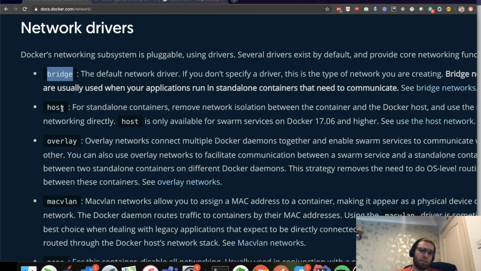And after that, you have the host network driver, which is kind of for standalone containers. It's when you don't have so many containers running together. So when you use host, you remove this isolation of the network, and you can say that the Docker network becomes the same network as your computer.